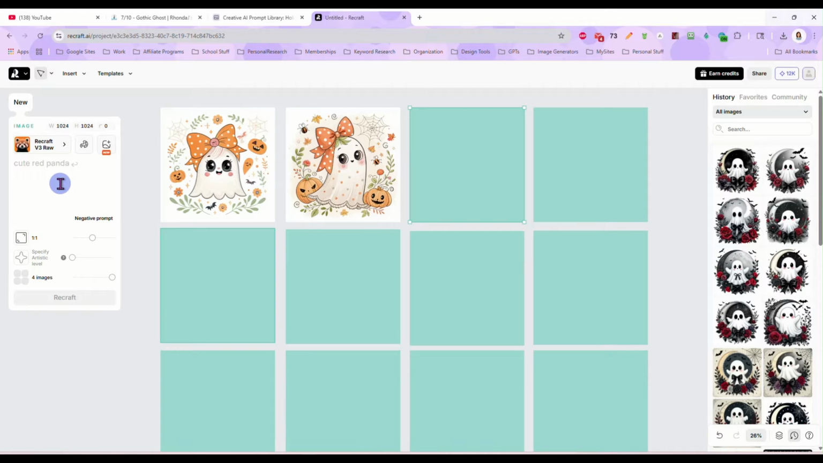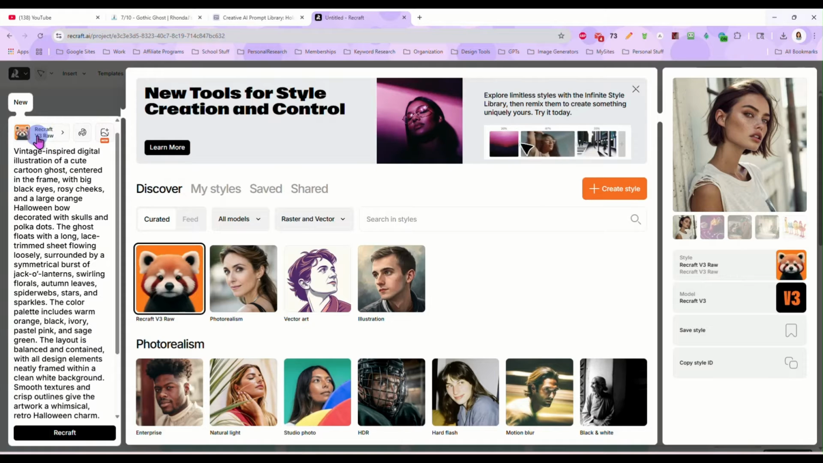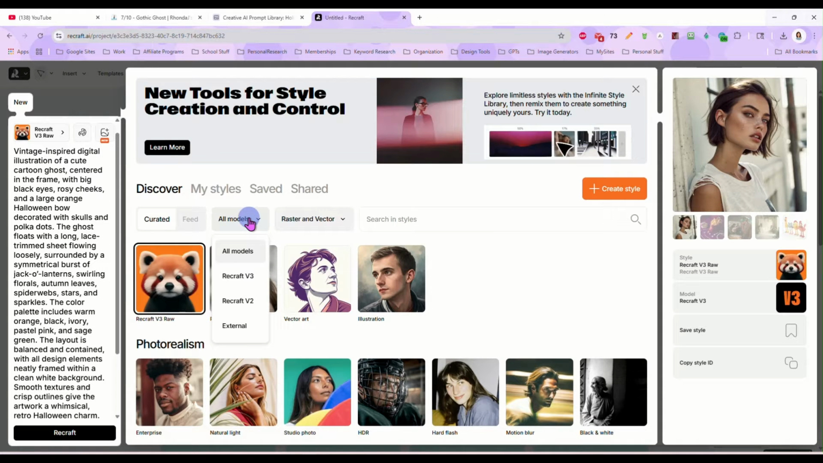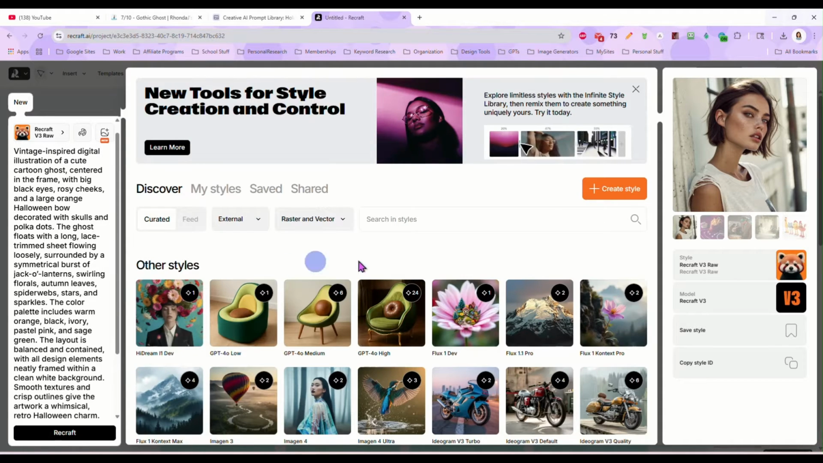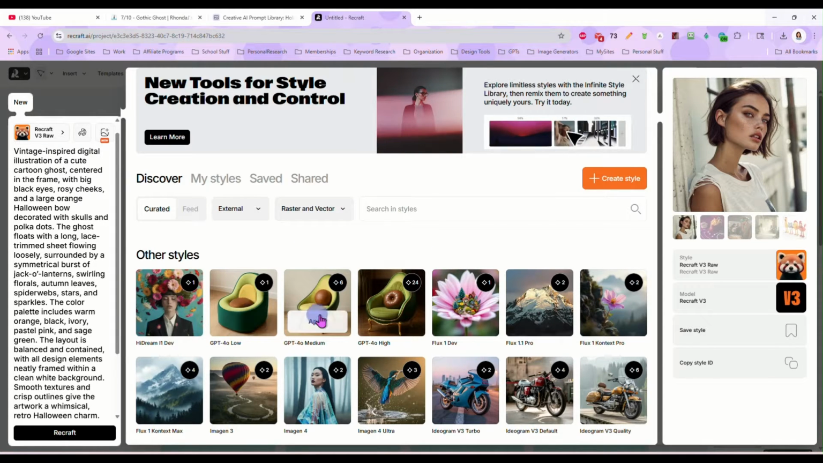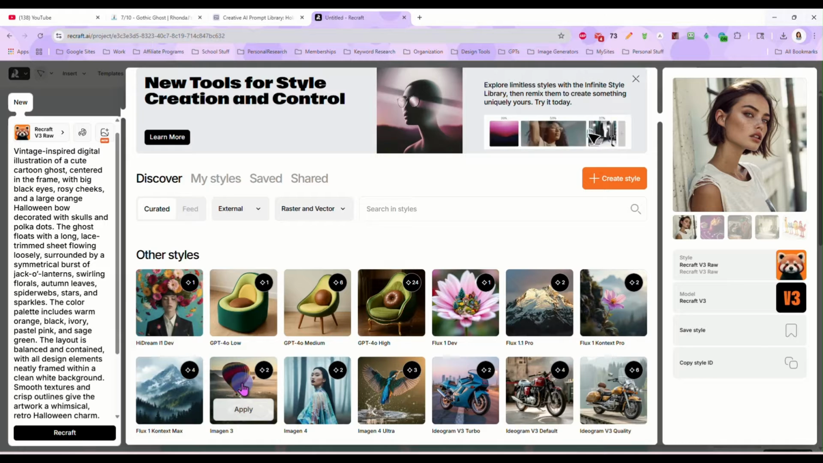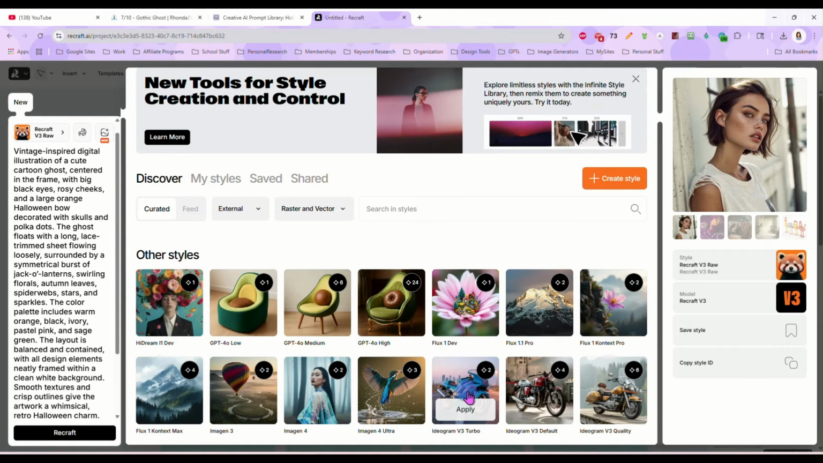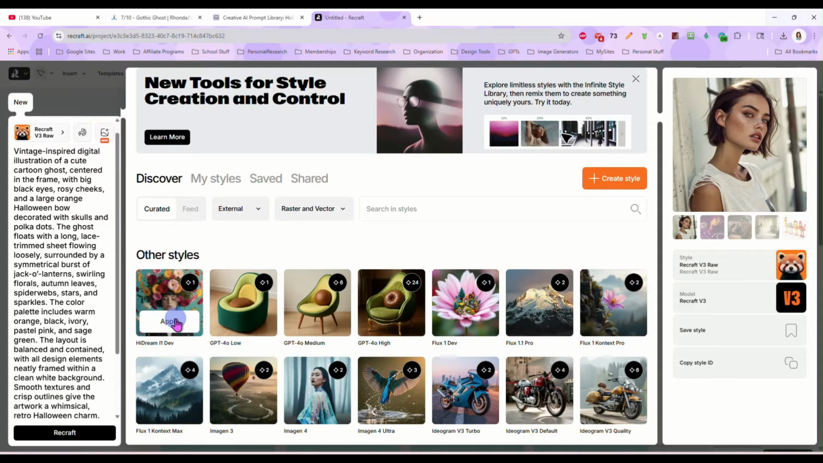So we're going to take this same prompt. We're going to move over here. I'm going to paste it in and I'm going to click on the style. And now here I'm going to click on all models and I'm going to click on external. And in here you will find we have Hidream, we have GPT, we have Flux, we have Imagen, and now we have Ideogram in here, which is fantastic. So we're just going to start out running through these. We're going to create one image in each of these styles so you can see how different they are.